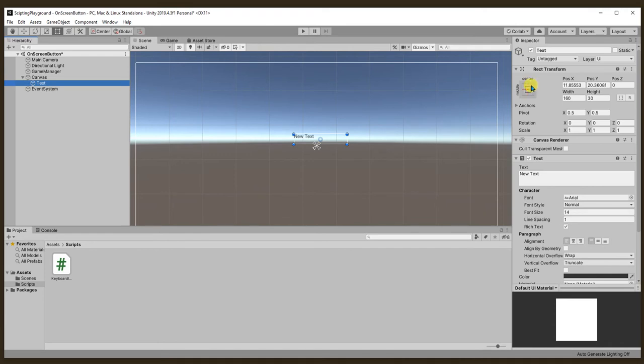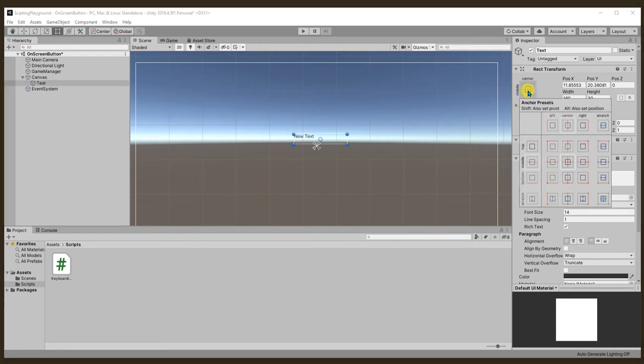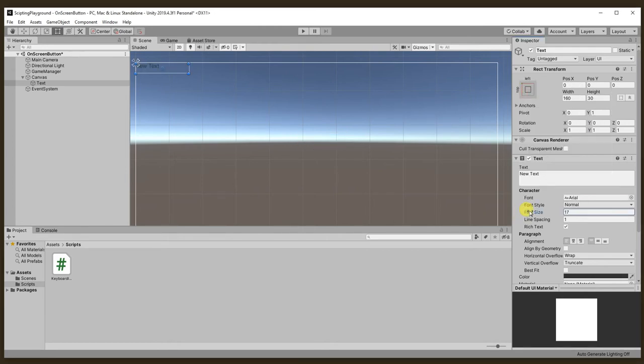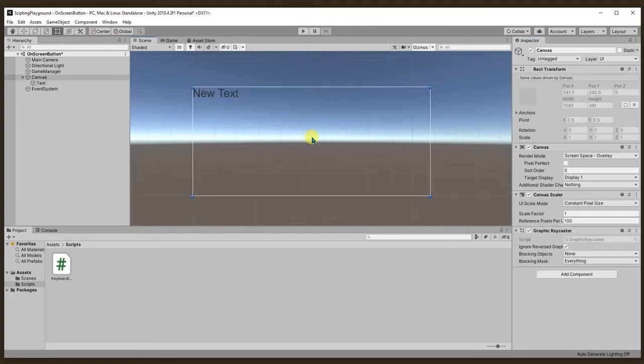Let's anchor it to the top left-hand corner. So click on this thing here, hold Shift, hold Alt, and select the left-hand corner. Let's increase the font size by just hovering your mouse over the word font size and turning it to the right. We can, of course, increase the size of our text box. That way we can have a higher text size. There we go. I'm going to go to about 50.